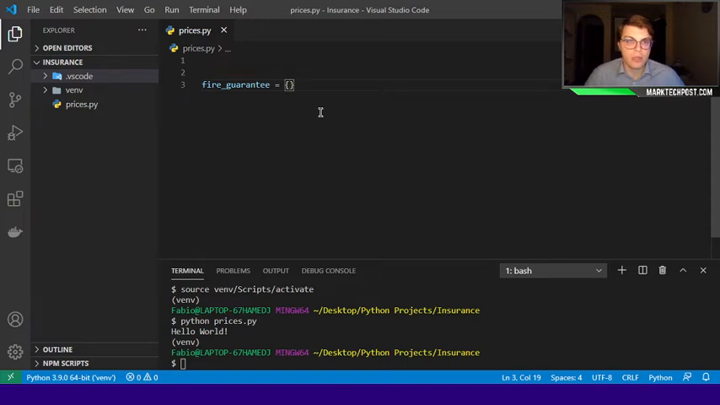Now we will define the two properties of a fire guarantee. Usually I prefer to write things inside a dictionary in several lines. So we'll have the name of the guarantee, which will be fire guarantee. I put a comma in there, and the second element of the key value pairs of the dictionary will be the price. And the price, for example, will be 10.1.